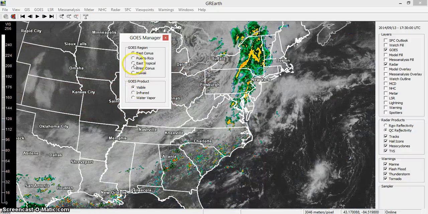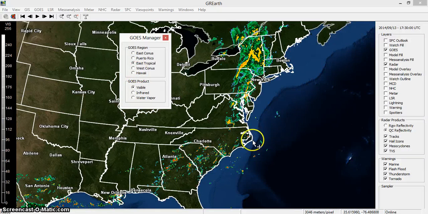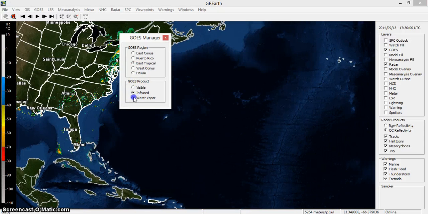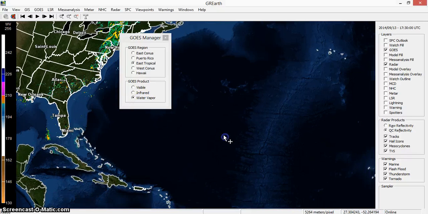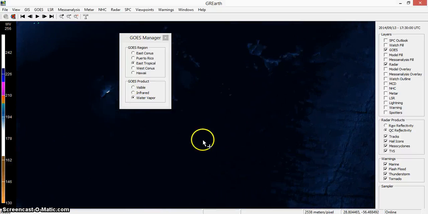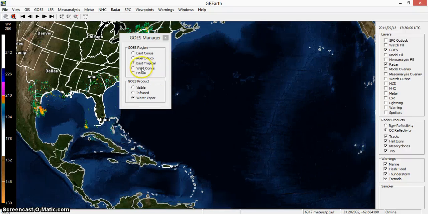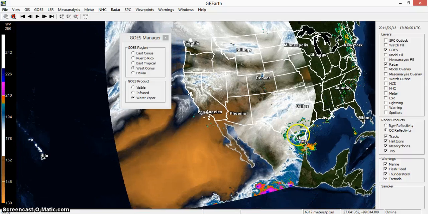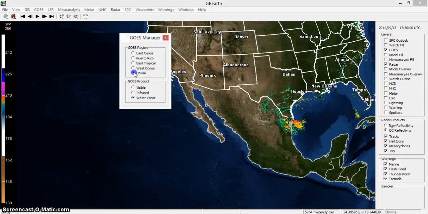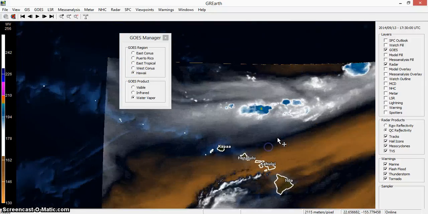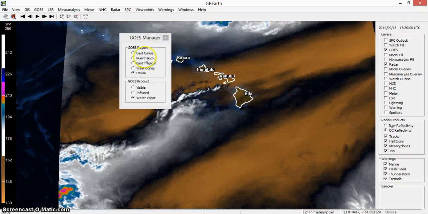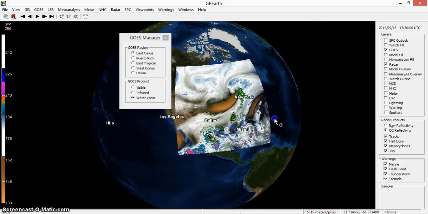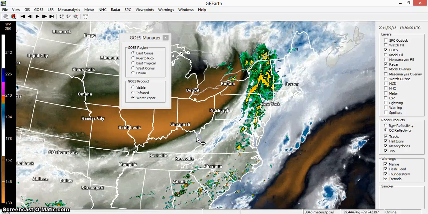You can do Eastern Tropical, you have the, what is it, Tropical Storm Eduardo or whatever it is. Here's the West Coast. Down here, there's Hawaii. So you can see just Hawaii. I'll go back to the Eastern for me. And I'll zoom back down on it.